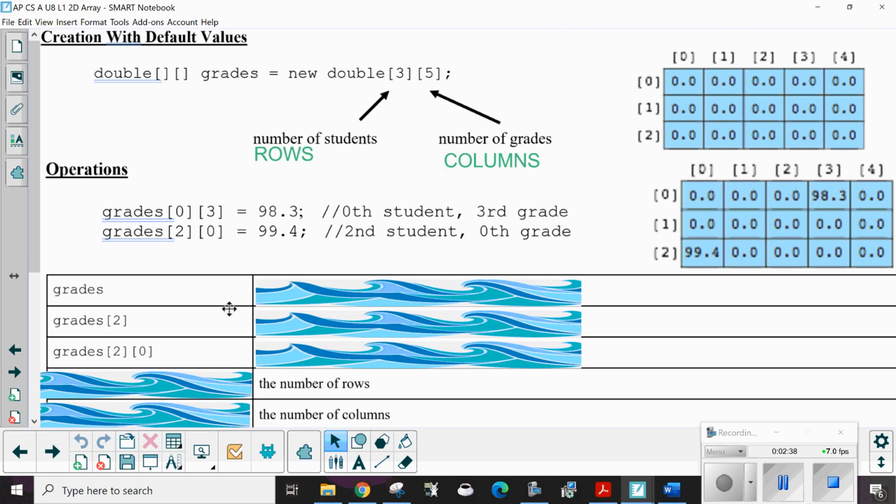Now, creation with default values. Remember that the default values for doubles or ints are going to be 0. So here, if I do double, and then an array called grades, new double 3, 5. That means I want 3 rows with 5 columns. This first number is the number of rows. The second is the number of columns. So I've got 3 students, each with 5 grades. 1, 2, 3. Think of a grade book, what it would look like.